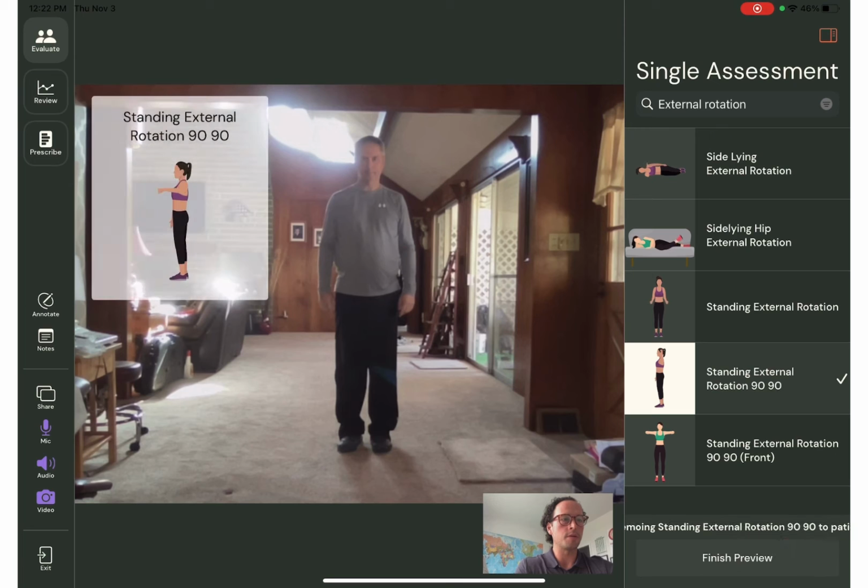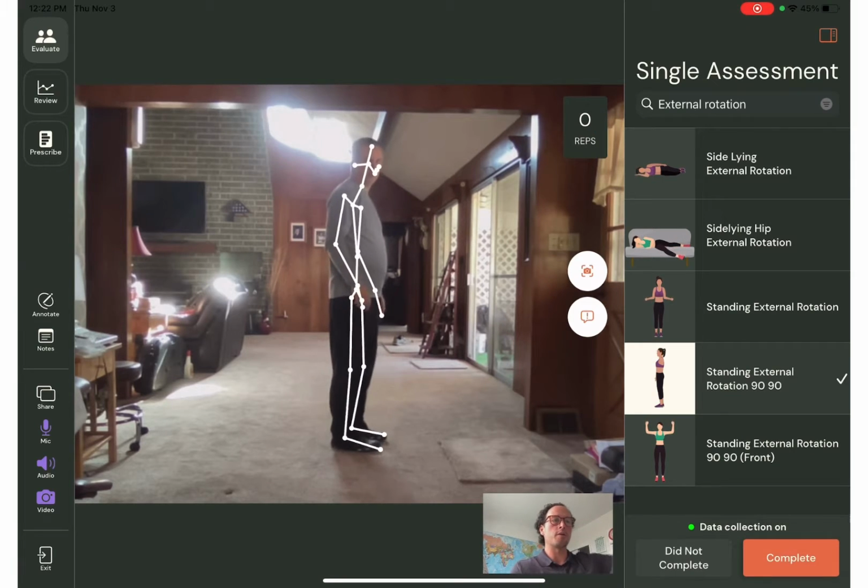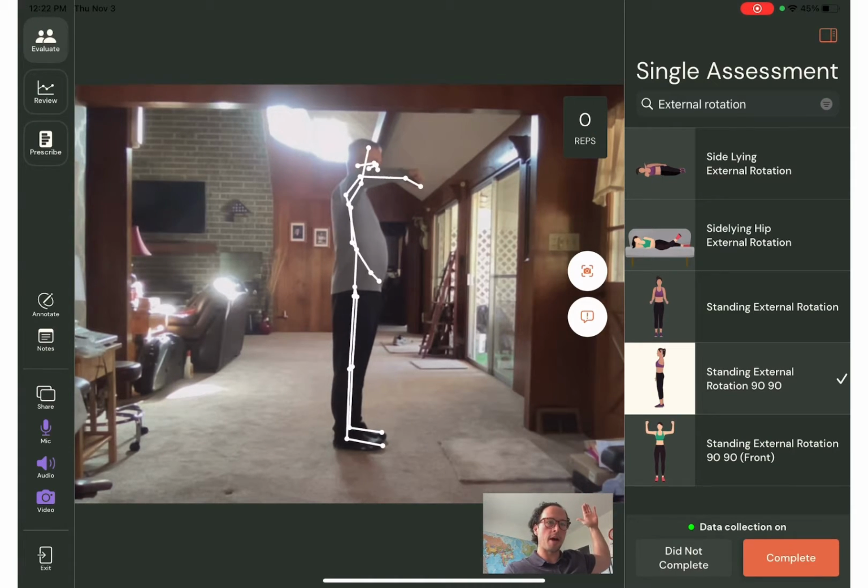Shoulder external rotation at 90-90. So this one I want you to do on the right and left side. You can choose whichever one you want to do first. And we'll go ahead and start when you're ready. Try it about 90 degrees, coming straight back, almost like you're throwing a baseball.